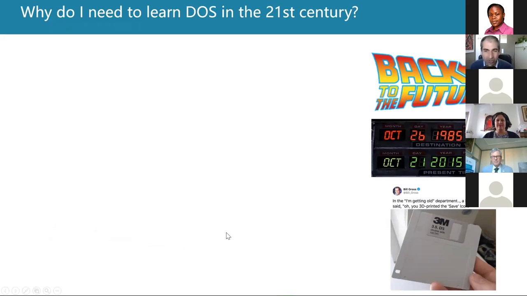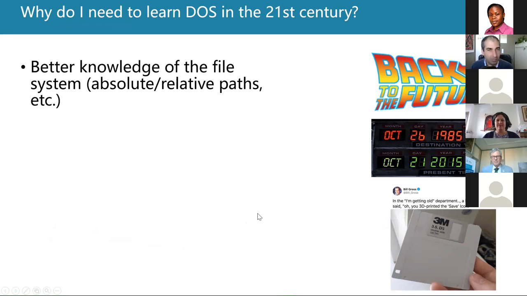But okay, all this nostalgia, all great fun for the old folks here. But what do I in the 21st century need to do with DOS, with the command line? Well, it is very important and still very relevant, because you will need that knowledge of navigating through your file system with command line commands. In the course, you will learn about absolute and relative paths. You will learn how to change the directories, how to copy files, and all these things. And this is often missing in these kind of courses. And I find it very valuable that you learn this, and we don't assume that you already know these things.